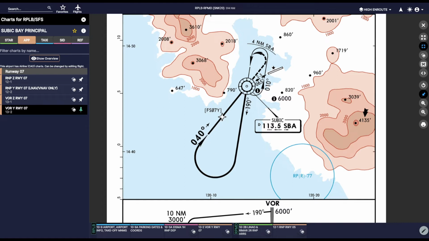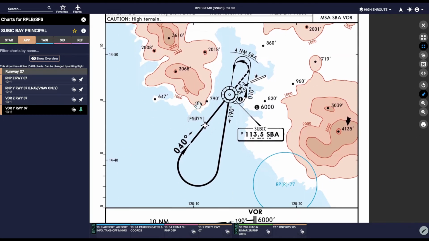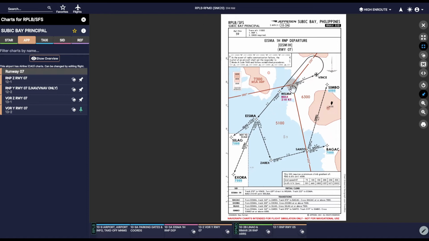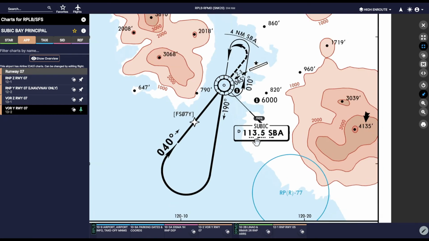We'll do this instead, the VOR. The Eisman 1 Hotel does not use any nav aids, especially the VOR. So I will decide to put SBA in course 040 on my side, and maybe on the other side I would put Sierra Bravo Alpha 190. Let's do that right now.